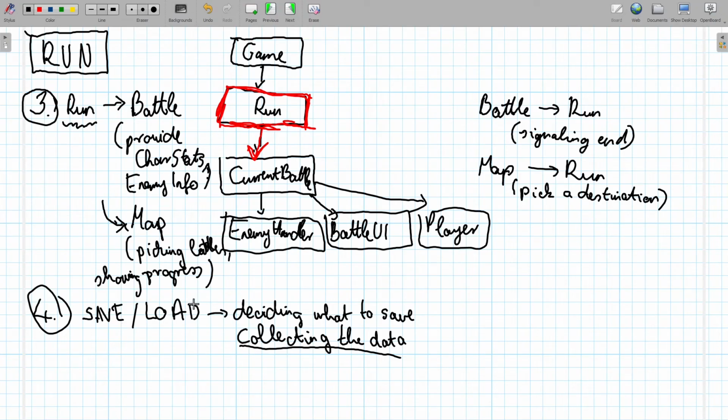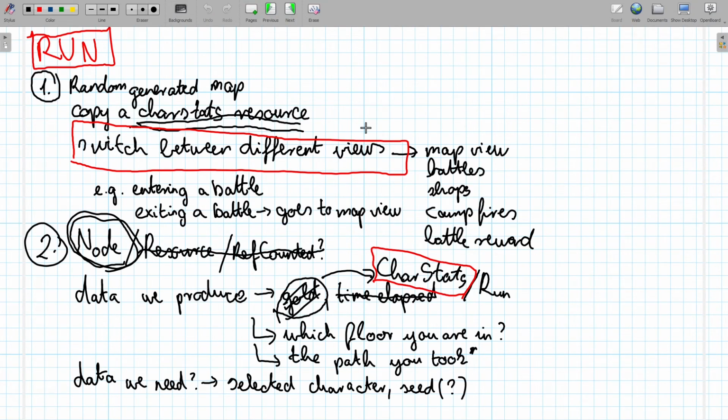So again, just to summarize what we have for the run: we'll need to copy the character stats resource so we can start a new run. In terms of features, the most important feature is to provide an interface to switch between different views in the game, namely the map view, the battles, the shops, the campfires, and the battle reward screen. And we went with a node-based solution. In terms of data we produce, we only talked about progress and which floor you're in for now, but that's only needed when we implement the save load system.